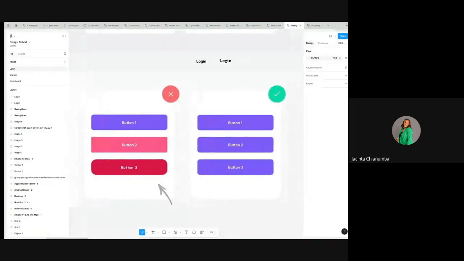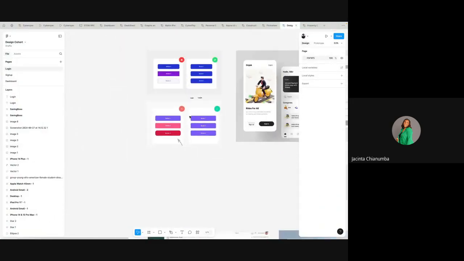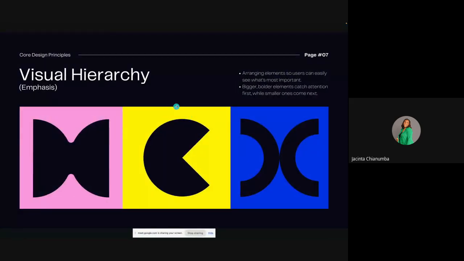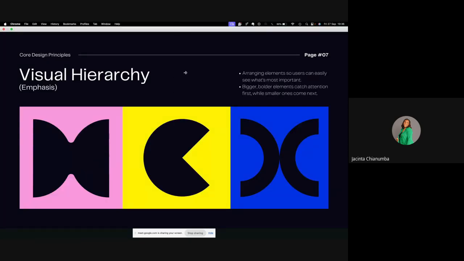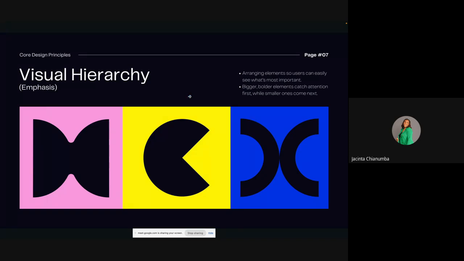So I don't know if I have a... okay, let me just talk about this visual hierarchy. The next principle I have here is emphasis, also called visual hierarchy. Can you guys still see my screen?